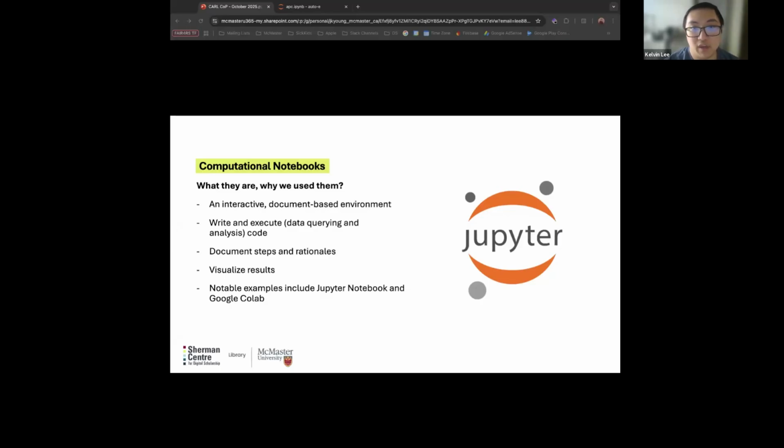So yeah, as Jack mentioned, we have our own automated approach to calculate this APC data. We use something called computational notebooks to do our analysis. What are they and why do we use them? A computational notebook is an interactive document-based environment that allows us to write and execute code, which includes all the coding logic steps, our narrative text, and visualizations of our results all in one single package.